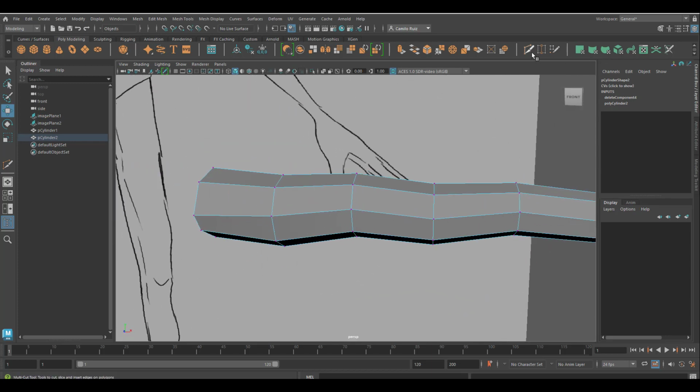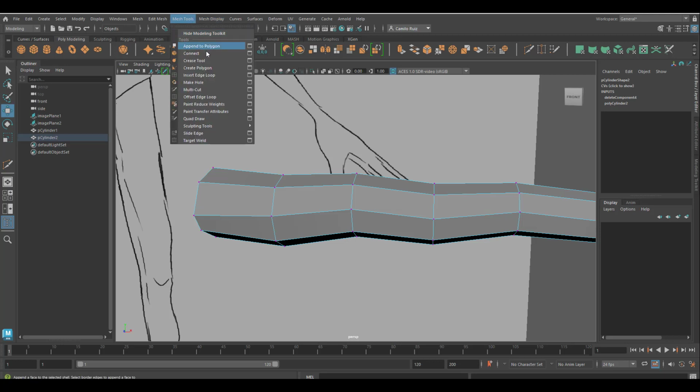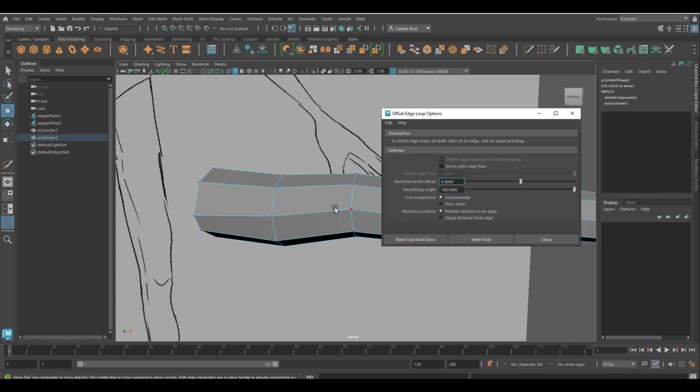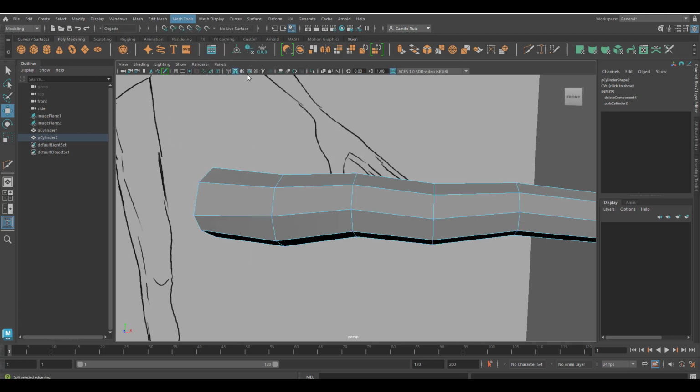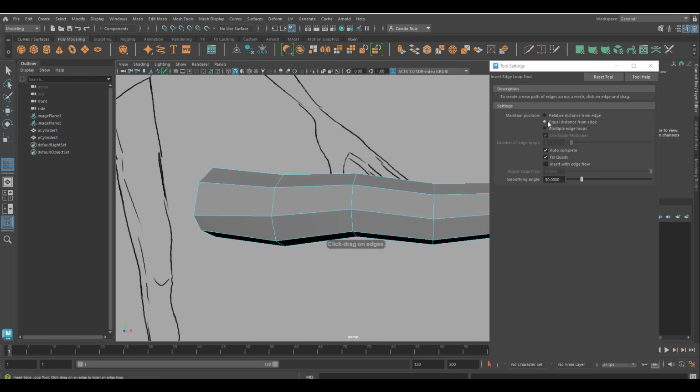We can add more edge loops by going into Edit Mesh, Offset Edge Loop. When we click there on the option box, let's go now into Mesh Tools, Insert Edge Loop, click on the option box, and we'll do multiple edge loops. 2 is fine.